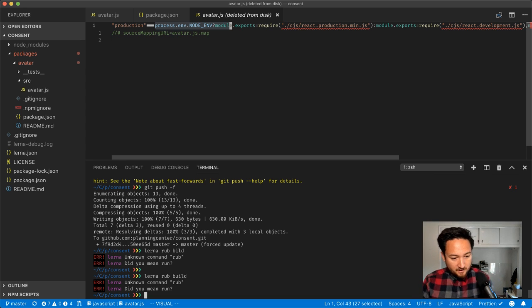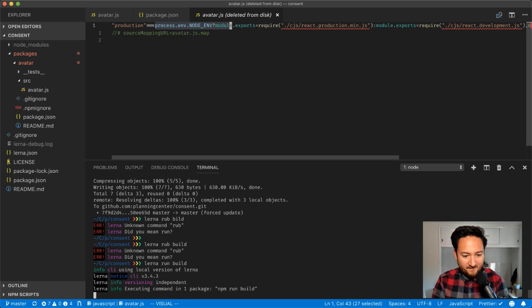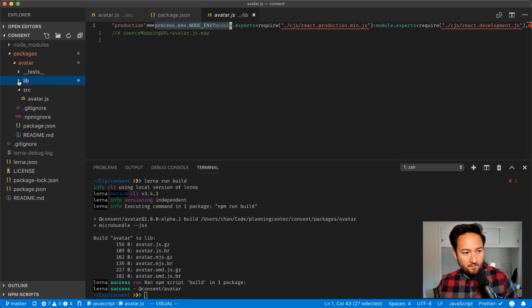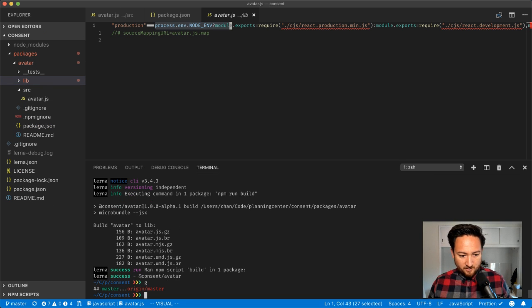Lerna run build. Oh my word. Now that should rebuild the lib directory, which it did. We see it here. But in Git, we should no longer see it wanting to track anything. So this is exactly what we want. Now I can publish this.